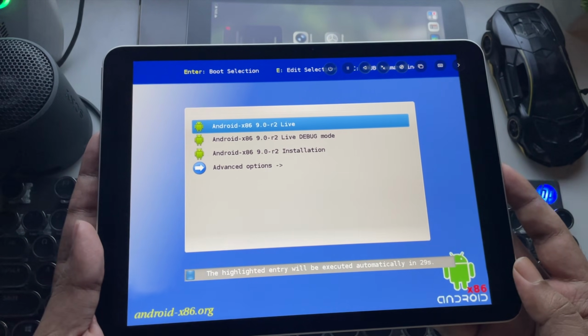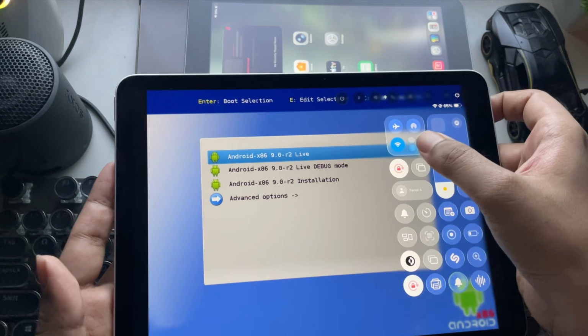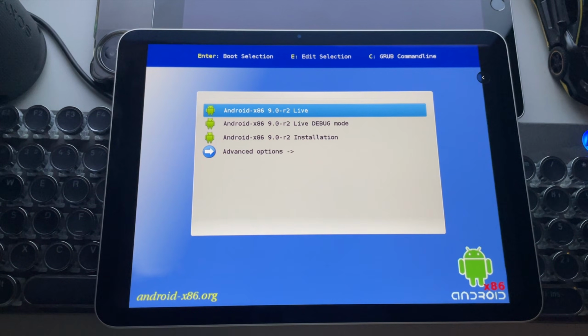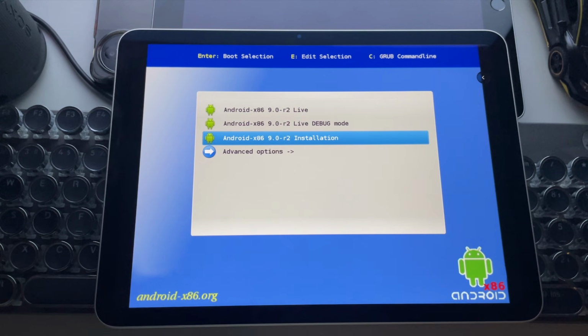All right, it's loaded. Wait a second. Here, I'll connect my Bluetooth keyboard. Okay, all right, now here we have some options. You can boot Android on live. We have debug mode, Android installation, and advanced options. Here, choose the Android x86 installation.